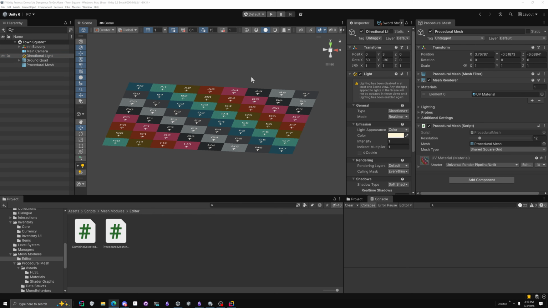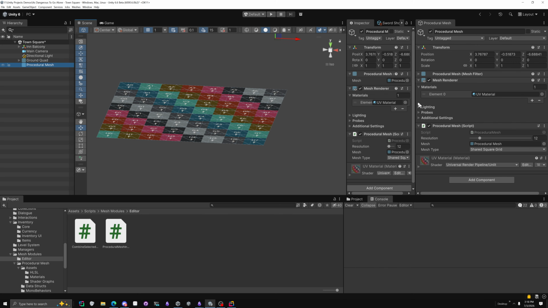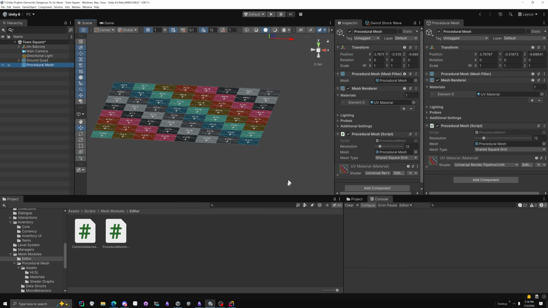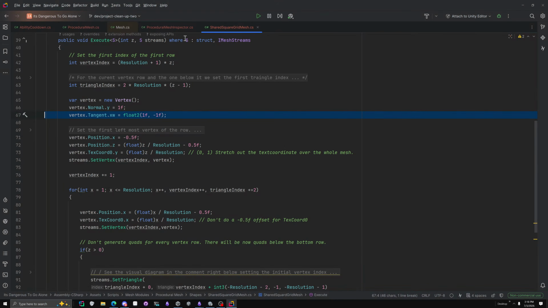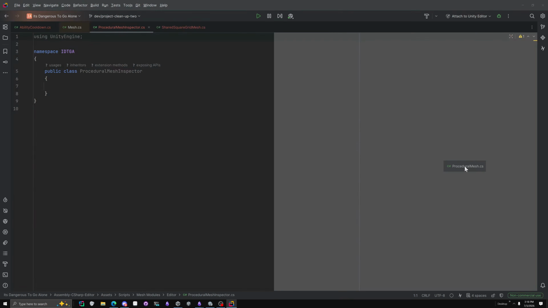And now let's start doing stuff with it. First I want to make an editor, because right clicking and then saying generate from mesh is kind of annoying. So let's write a quick editor real quick. That way it's a little bit more useful.